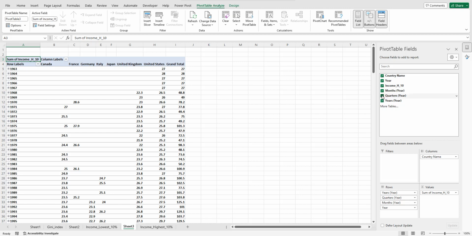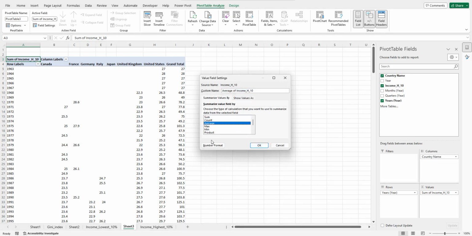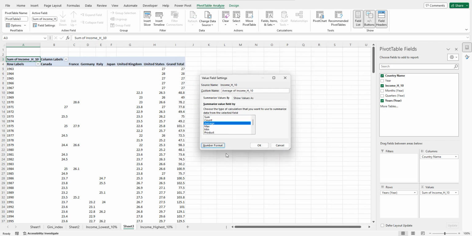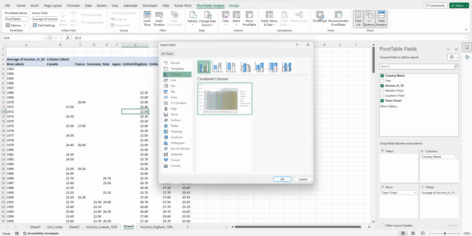And then uncheck quarters, uncheck month, uncheck year. The year which is up, not this one. And leave those. Now come and click on Sum. Value field settings. We want average, number. Okay. There we go. Now let's generate a chart. Click anywhere inside, go to Pivot Table Analyze, take Pivot Chart, and we want to take a line chart.